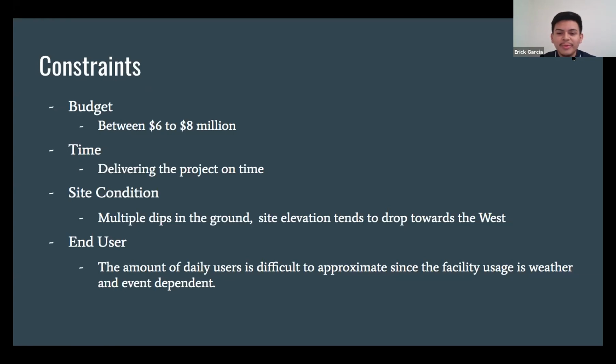And the end user as well, we were trying to make sure we estimate the correct amount of users that will be in the building since the facility is going to be weather and event dependent. So it was hard to approximate how many people are going to be there.